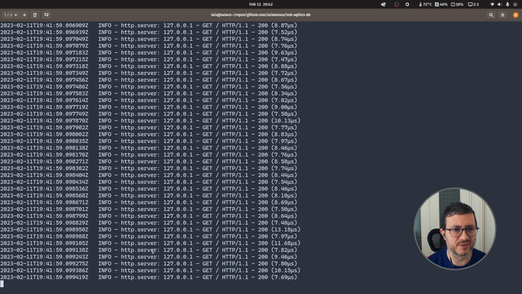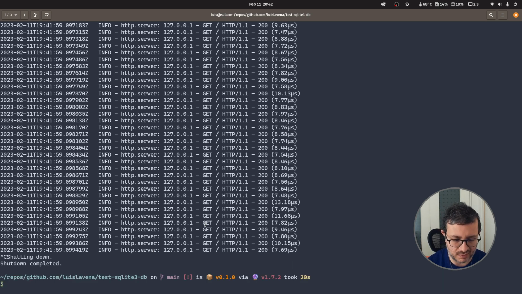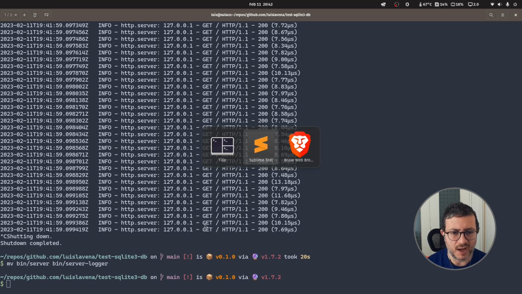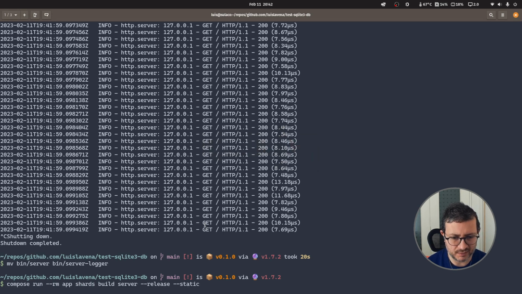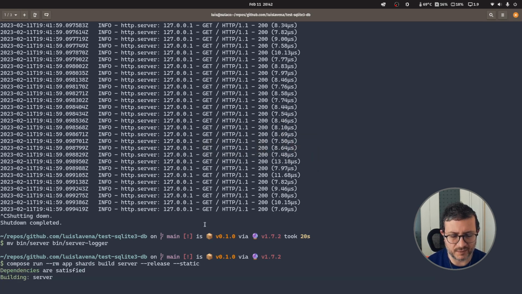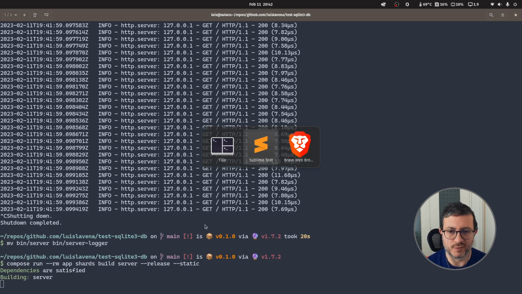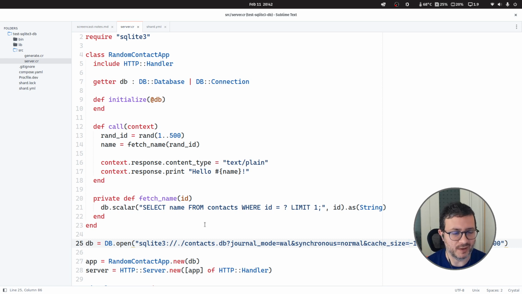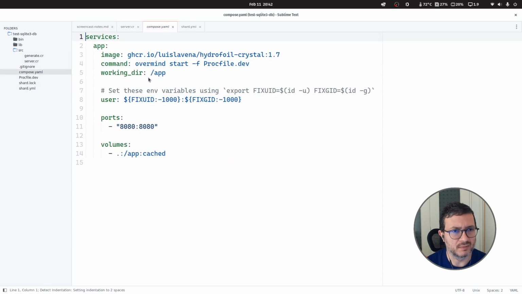And that's just doing some random things, but it has a logger, right? So I'm just going to move the server, and I'm just going to do server logger, I don't know, and then I'm just going to do the rebuild again. And of course, since I'm using release and static mode, that will take a little bit longer, so bear with me while we wait for that to happen.